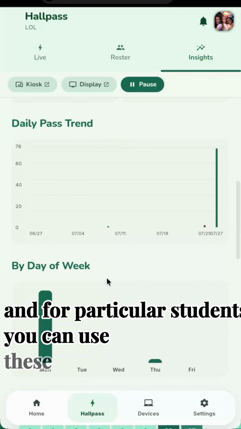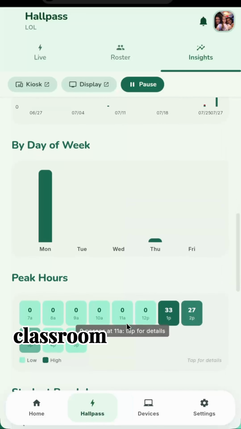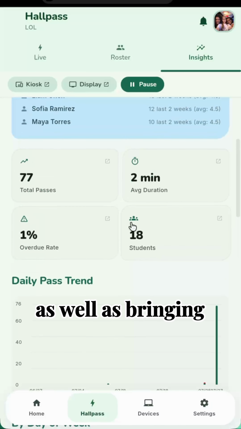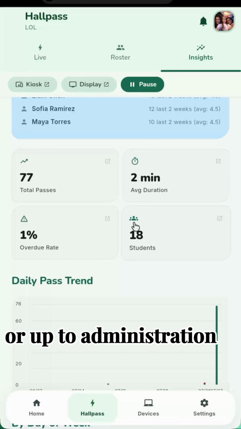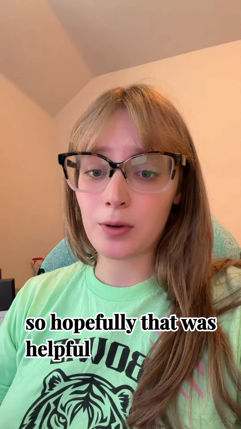You can use these to understand your own classroom management as well as bringing data to parent conference meetings or up to administration. So hopefully that was helpful and able to get you onboarded.